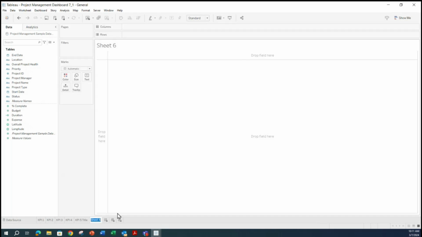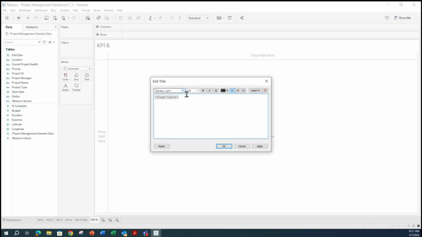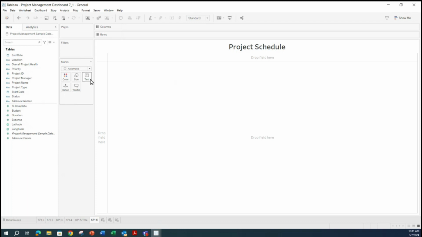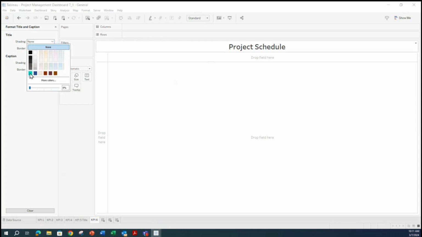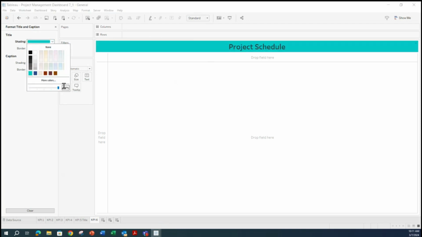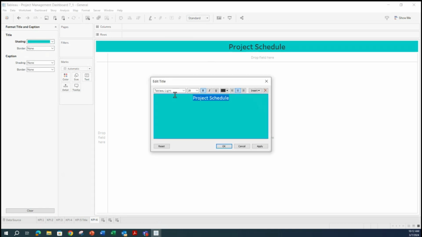Let's say this is my KPI 6. Let's name it PROJECT SCHEDULE. Select it all, make it bolder. Center it, apply. Okay. And for this as well, let's say format title, shading. Let's select the same color that we selected. And this looks great. No border. Double click over here. Let's change this color to white. Okay.